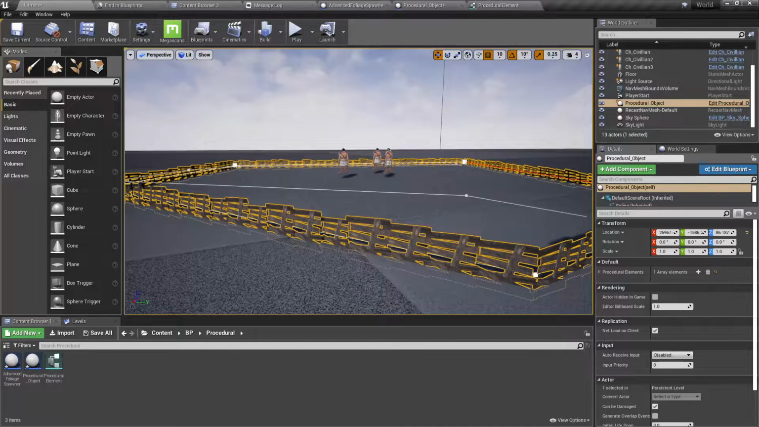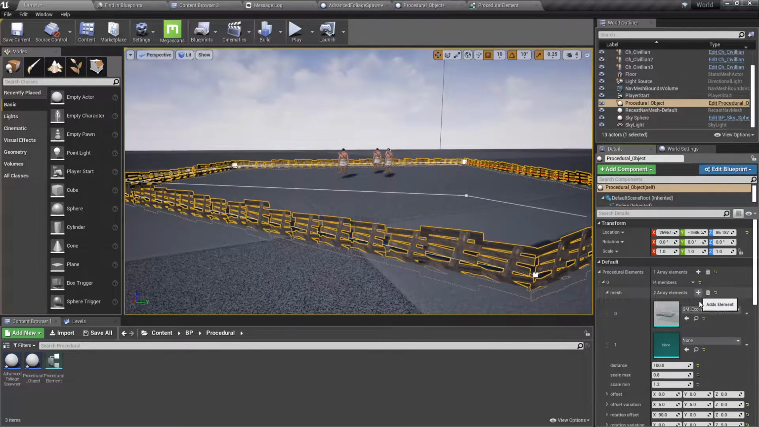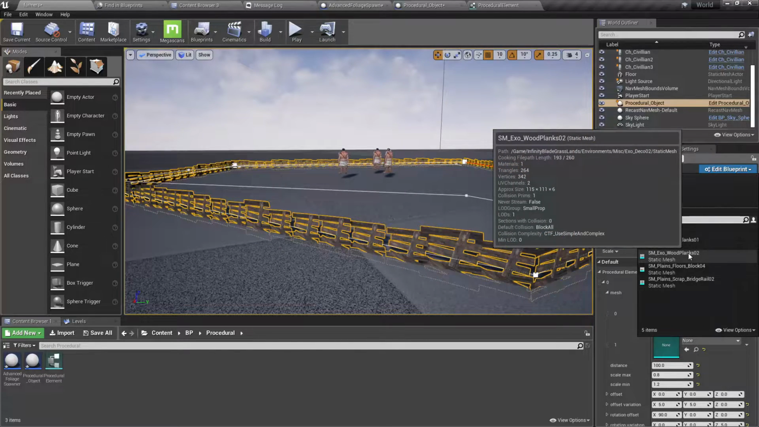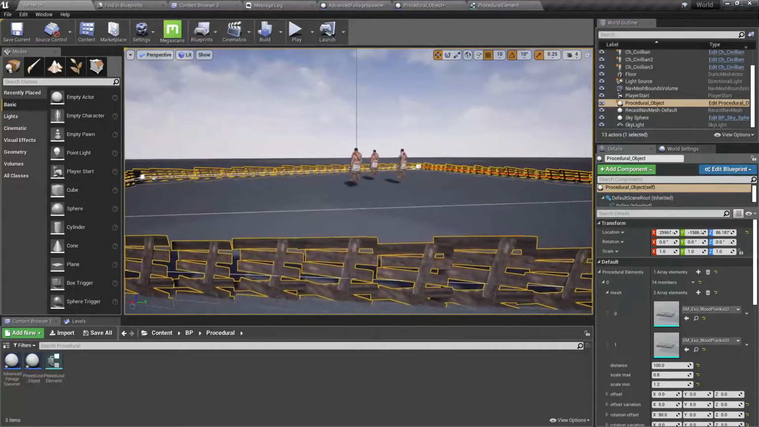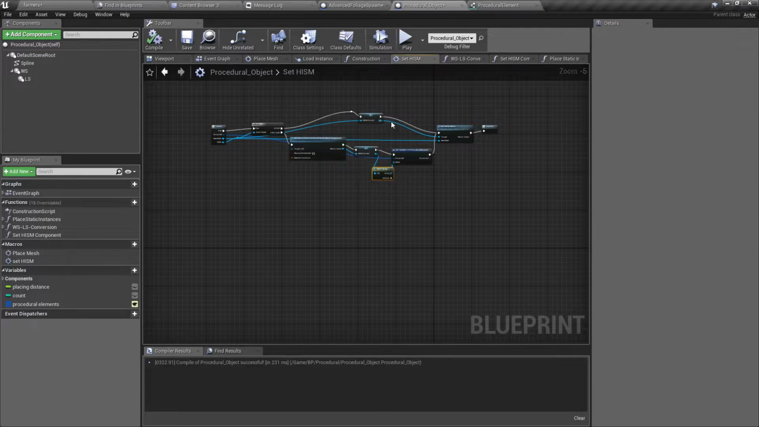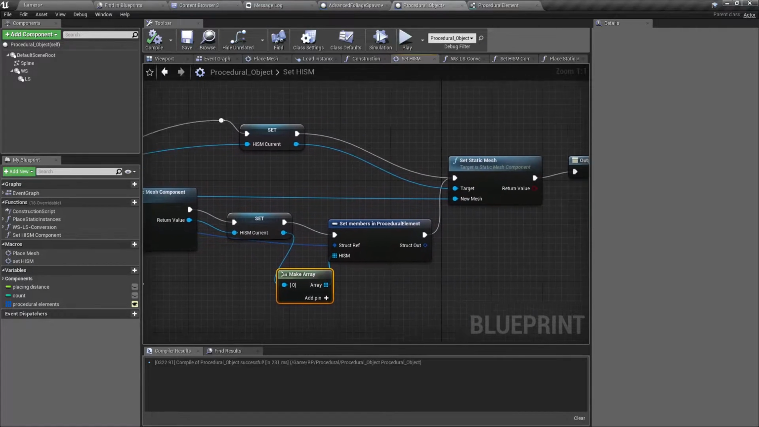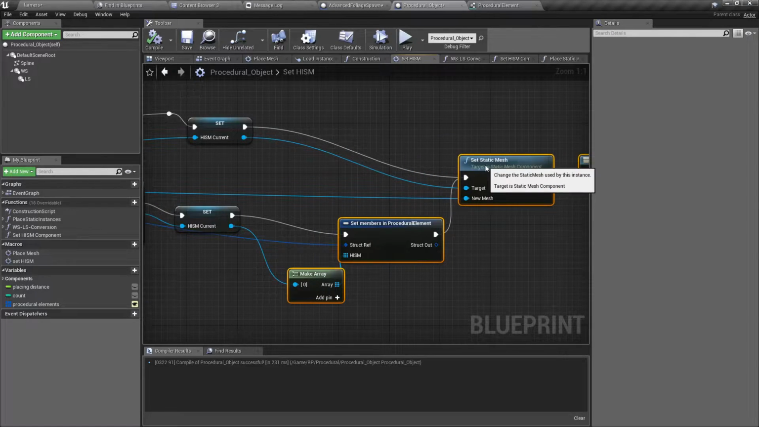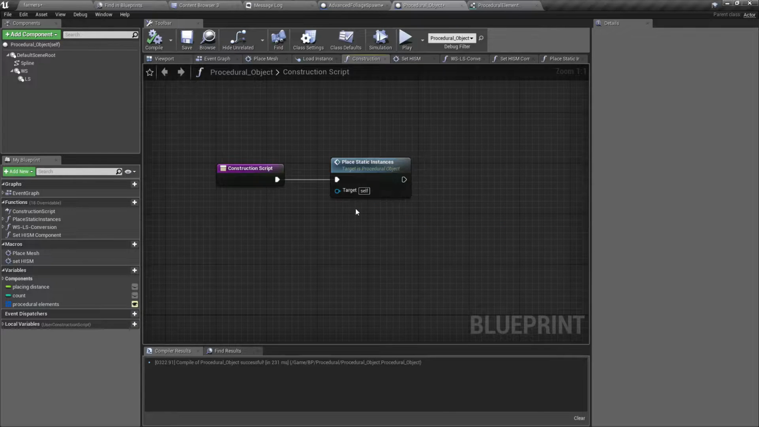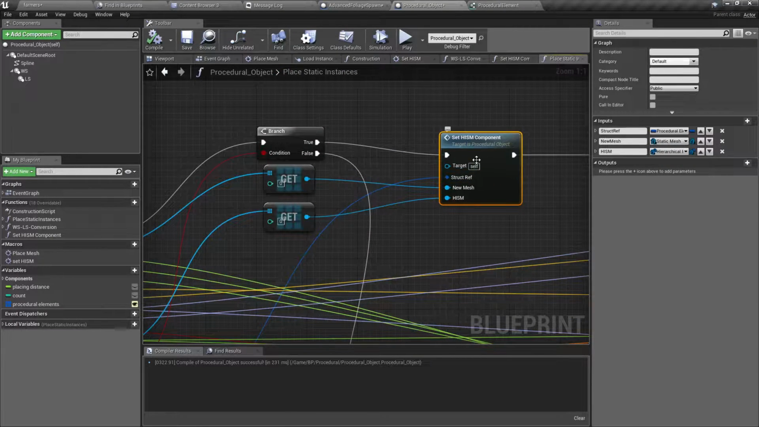Okay, so what's next? Now let me add another mesh here. Here I have only one. Let's add a second mesh, wood planks too, but still this is using only one mesh, so let's see how to use two meshes. Let's start with the procedural object. Okay, now when we set the HISM, let me check, we set this HISM component.